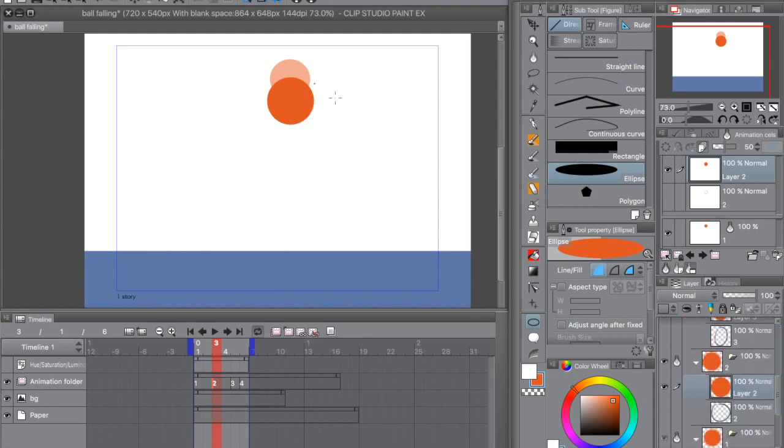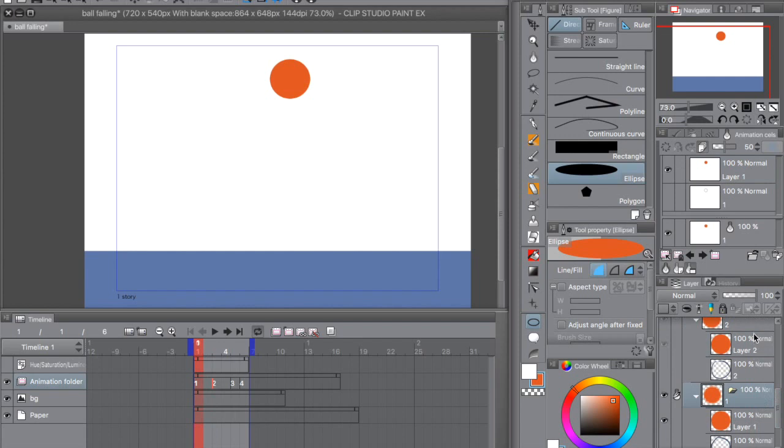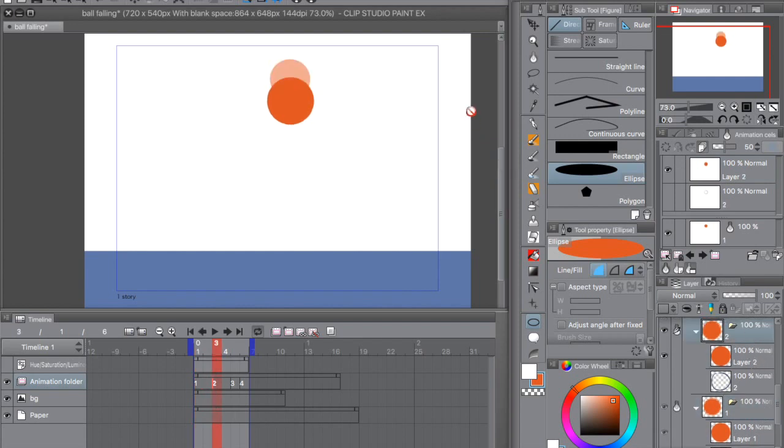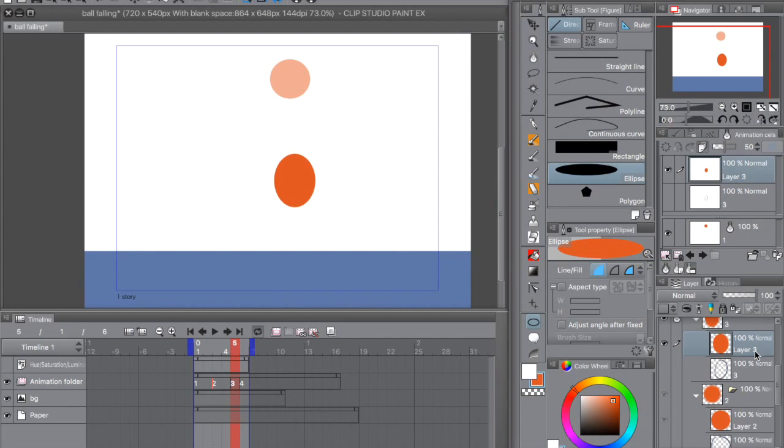Yeah, and it'll show you the registered or the light table stuff shows up in a slightly lighter opacity, which you can adjust at the top of the animation cell palette.